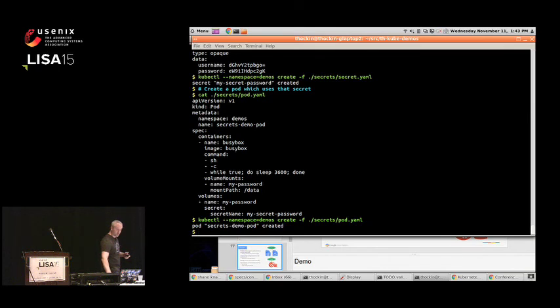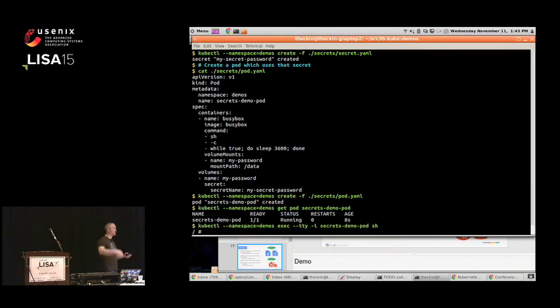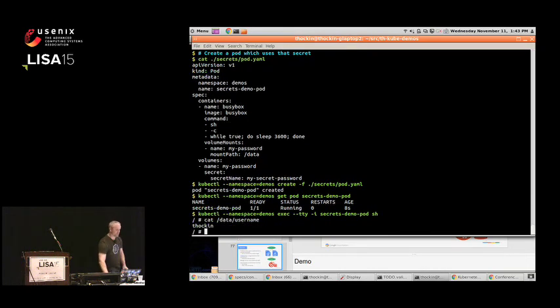So I've gone ahead and created that pod, and you can see it running. Now I'm going to exec into that pod. So it's running off my cluster somewhere, and I'm going to go sh into it. And now that I'm here, data. So you can see my username got unpacked.